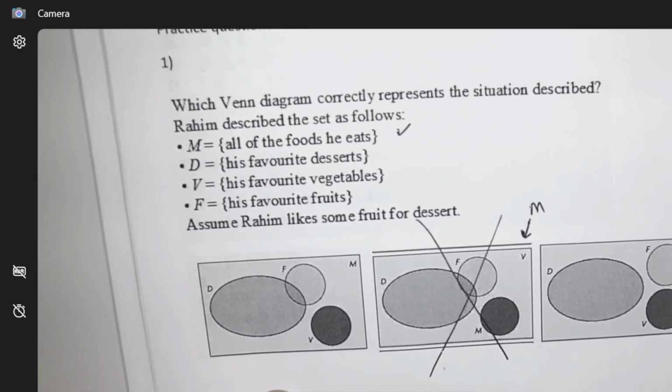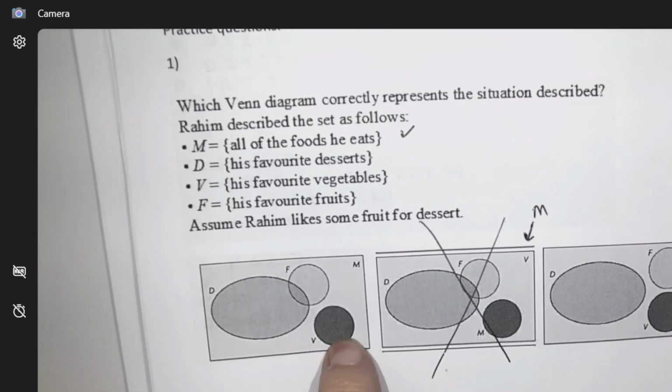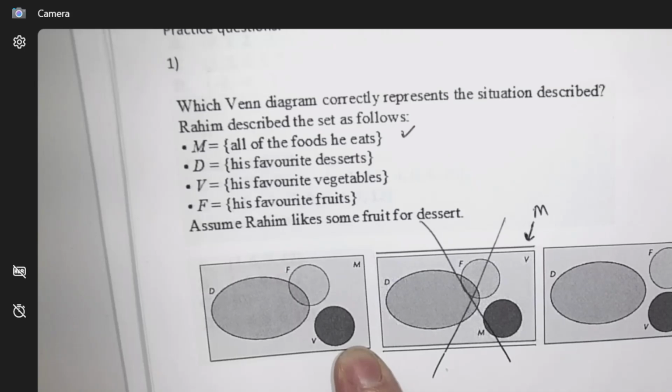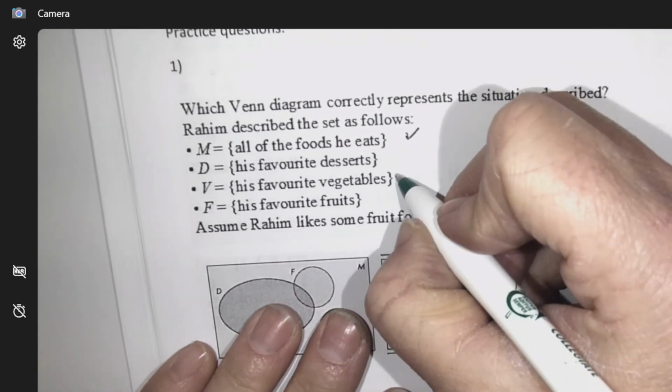Now let's talk about this situation. Vegetables is all alone on all three of them. Would you agree that vegetables can't overlap with desserts, and vegetables don't really overlap with fruits or desserts, right? Does anybody ever eat a vegetable as a dessert? No. Okay, so we know vegetables, we're good with that.